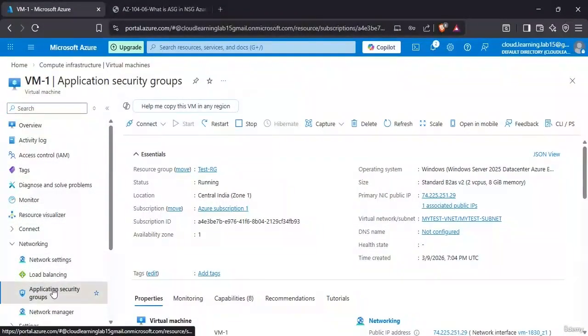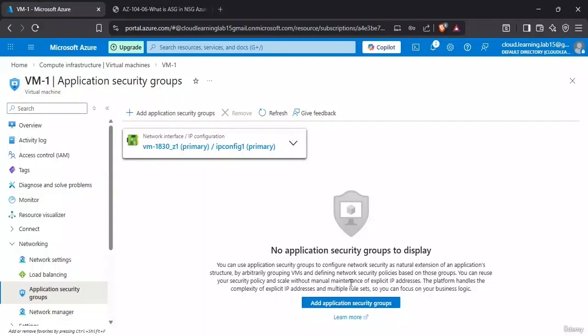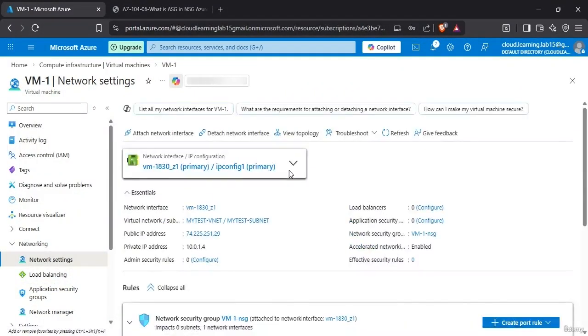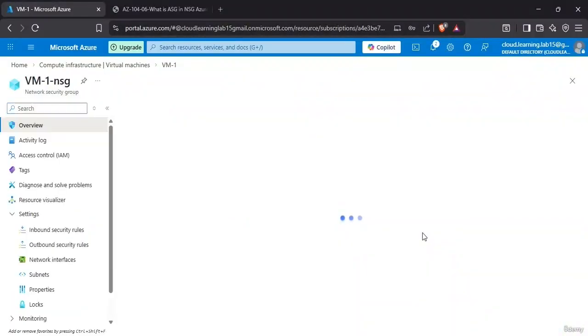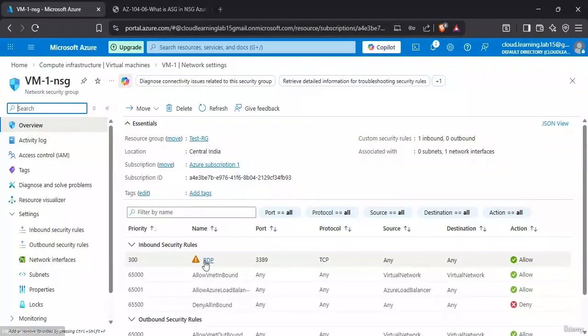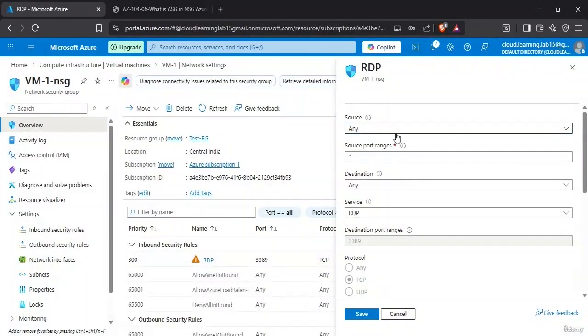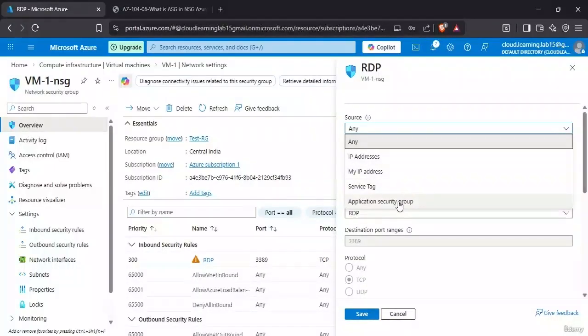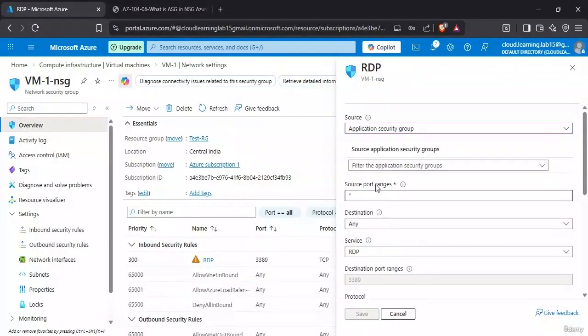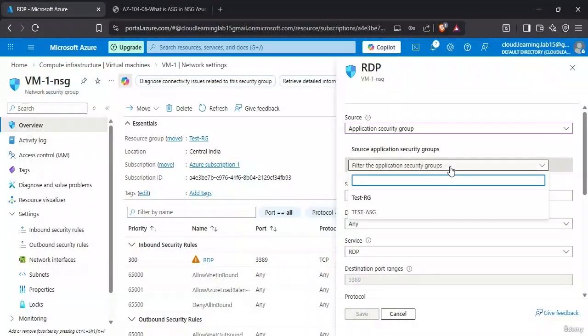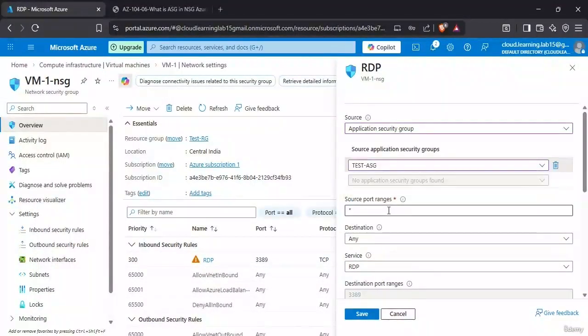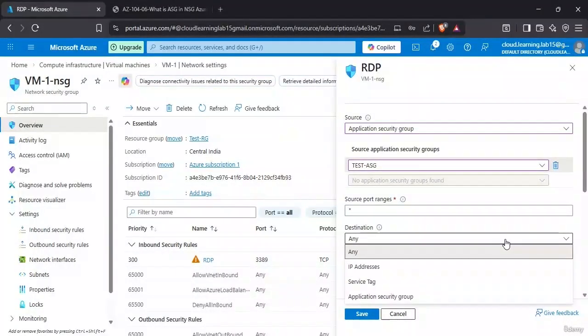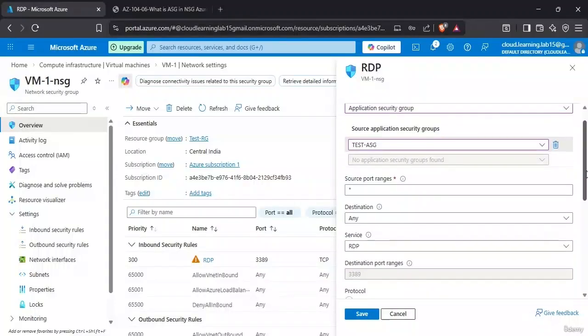I'm not going to add it, so I will just show you. From here you can add the group, and then if you click on network security group and click here to change the IP, you get the option application security group. Here you can choose the application security group, test RG application security group, and even in the destination you can choose the application security group.